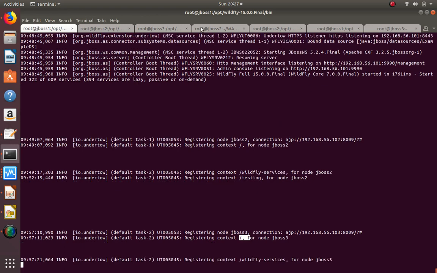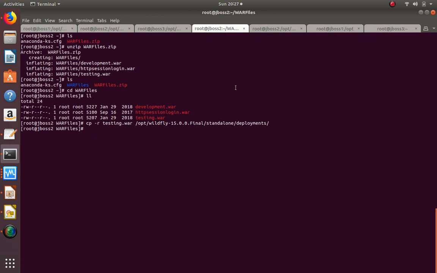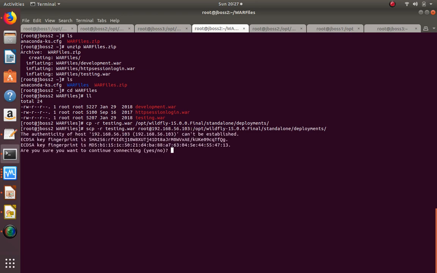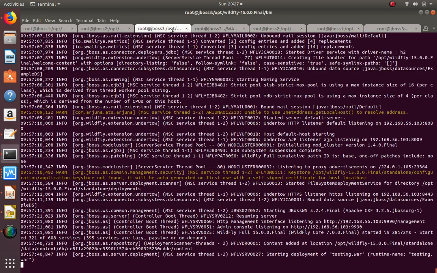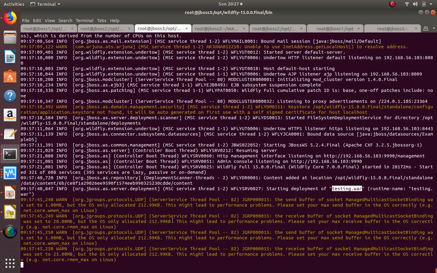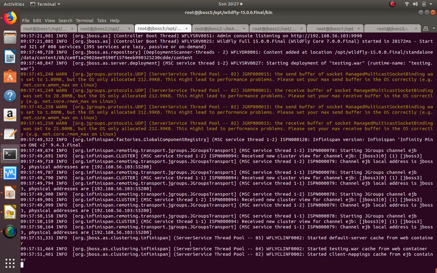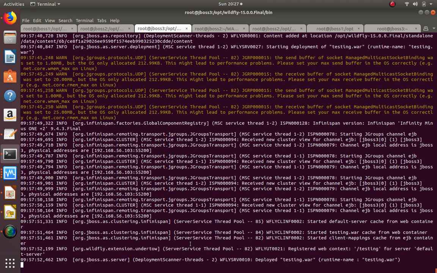I think I need to go and quickly deploy one war file on this too. It's located in the same path. Let me do the SCP of this war file to 192.168.56.103. That's it. I have quickly done the deployment, so it is going to deploy this war file. By default it is going to use the UDP cluster setup, and the default JGroups stacks are pointed to UDP. I'm not sure this is going to form a cluster, because a couple of ports are required for that, which we will see anyhow.